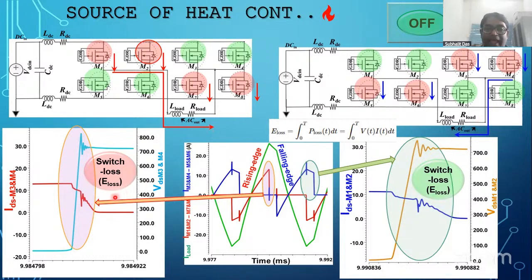So at that time we all know that energy loss comes when both current and voltage are present. Current and voltage being present means it is giving energy, because you can find V and I at any point of time, and the multiplication of V and I gives the corresponding power loss. If it is integrated over time, it gives the energy loss.